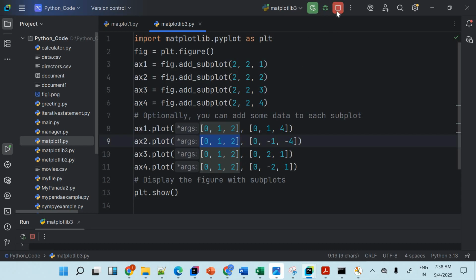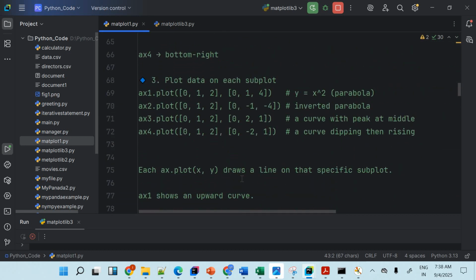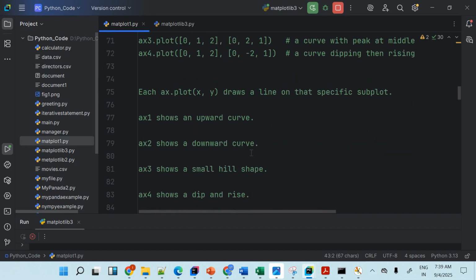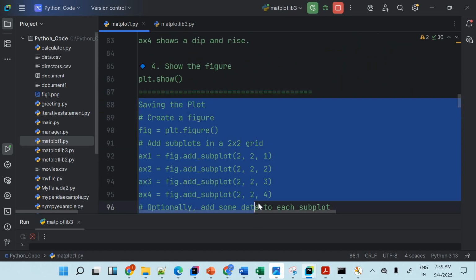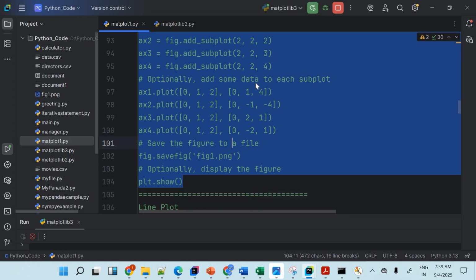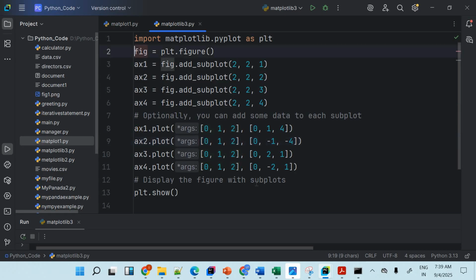Okay. Now let's understand with another example. If you want to save the plot, that we can also do. Right now it is creating the plot and then removing it. Now let's understand this example.